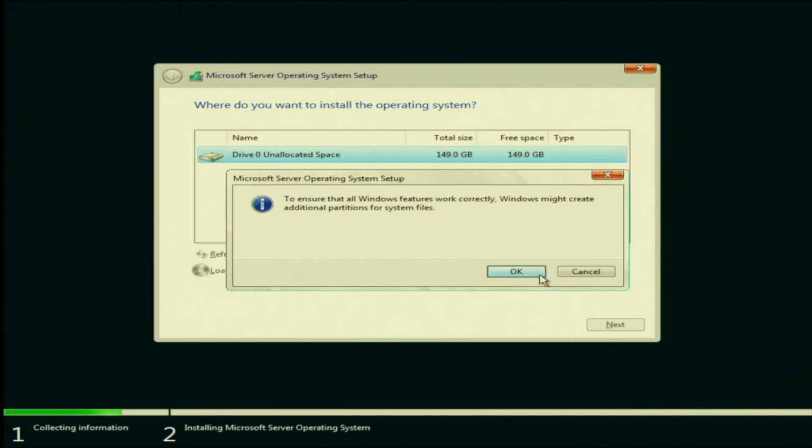And before you press OK, I just want to note that anytime you're creating a new partition, if there is any data that is already existing on that drive, it will be erased. If you're good to move forward, you can just go ahead and press OK.